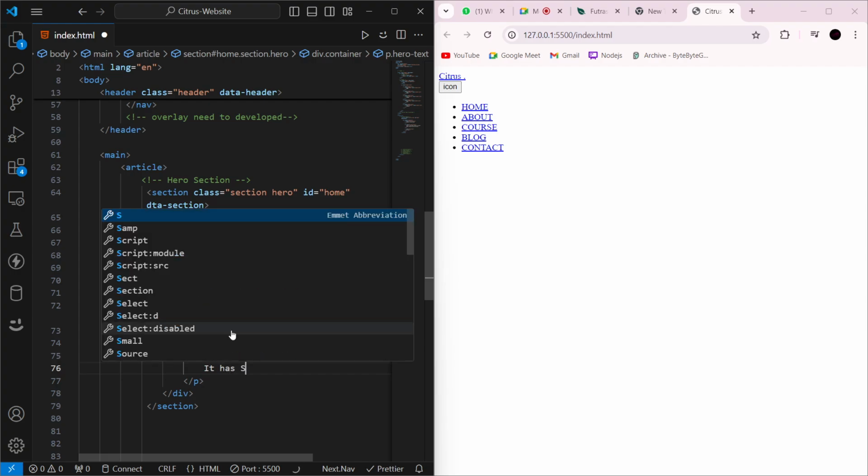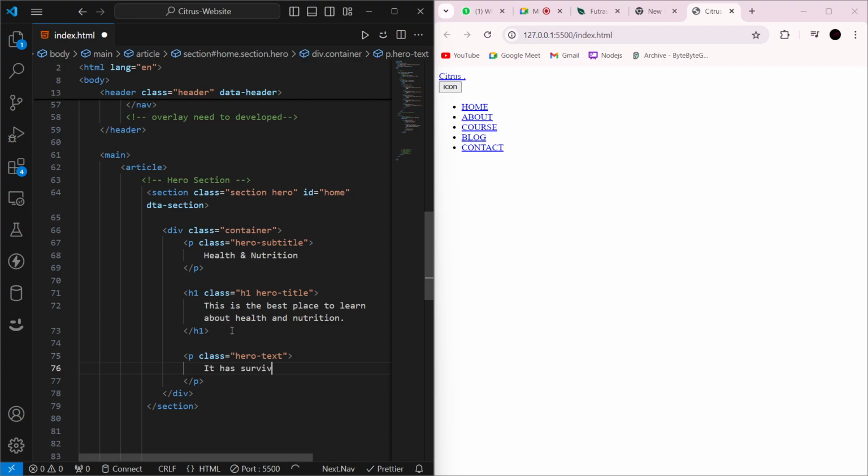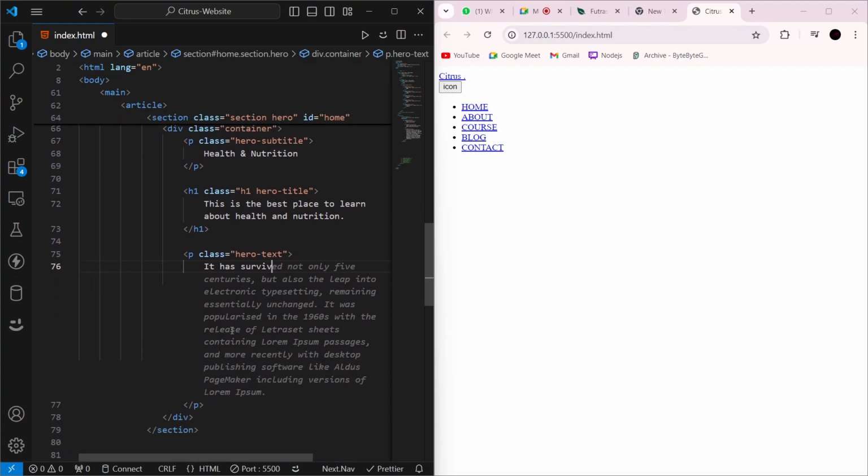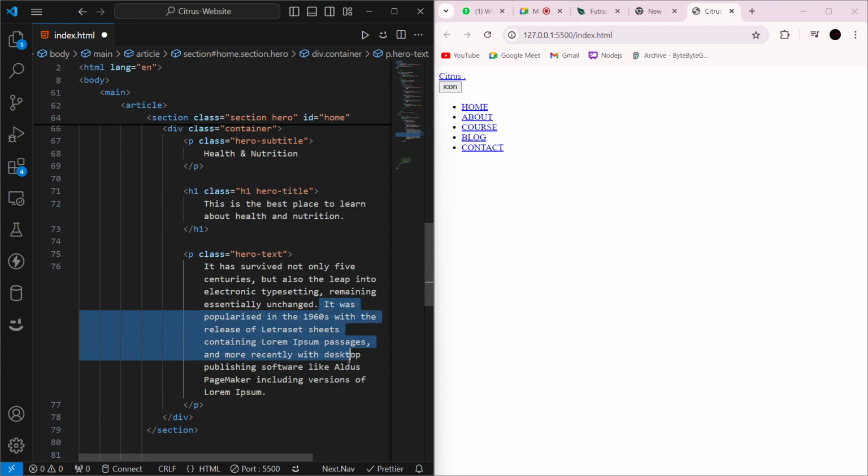It has survived. So we are going to write this one. It has survived not only five centuries but also leap into electronic typesetting. So what we are going to do is put it simply like this. We will remove the extra text from here. We are going to remove this tab, and I will remove this thing from here.